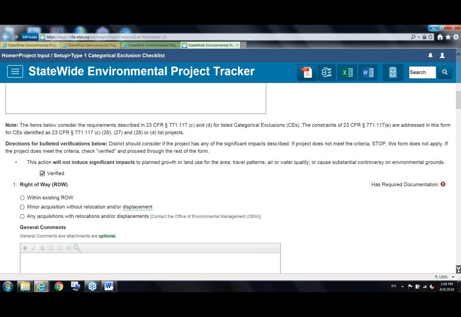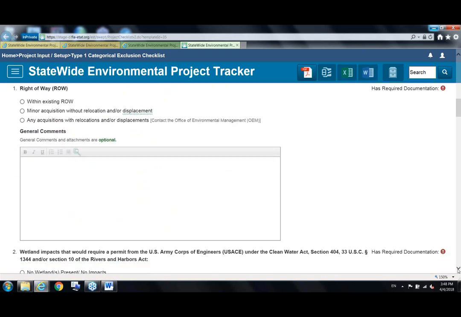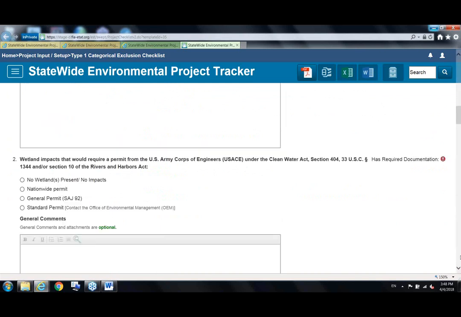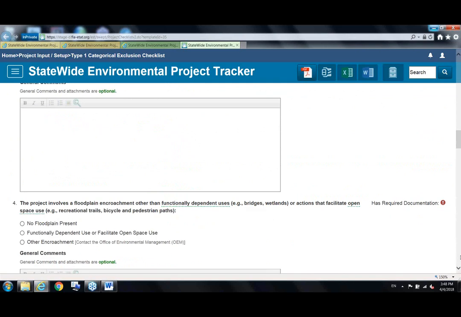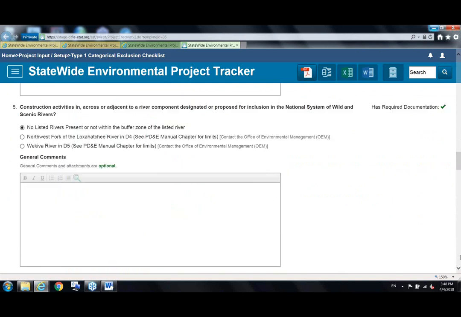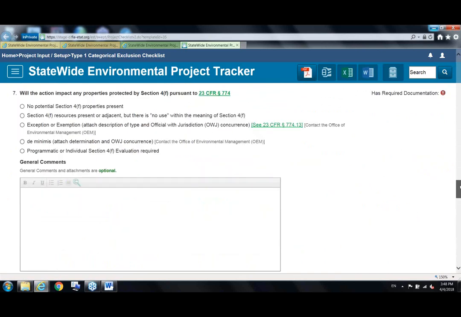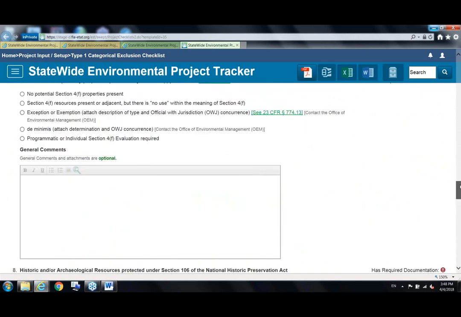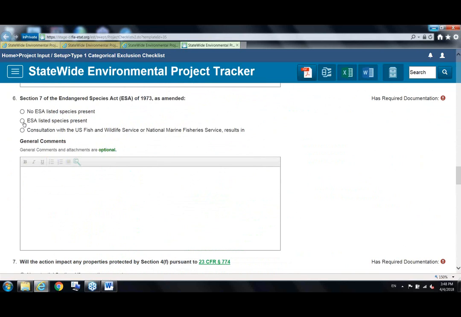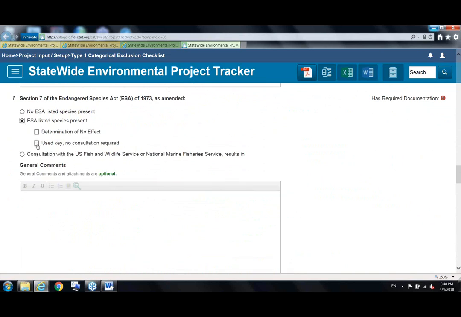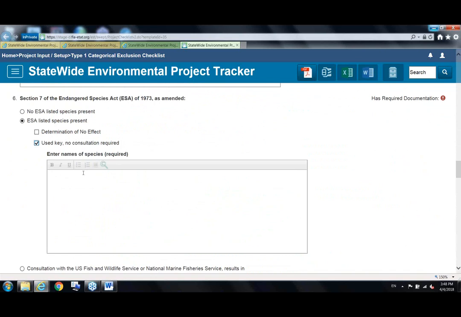And the form is a series of questions about various issues and resources, starting with right-of-way, going into wetlands, bridge permits, floodplains, wild and scenic rivers, endangered species. The form is interactive, so as you answer questions one way or the other, follow-up questions may appear. So for example, ESA listed species present, used key, no consultation required. You would have to enter the name of the species for that.